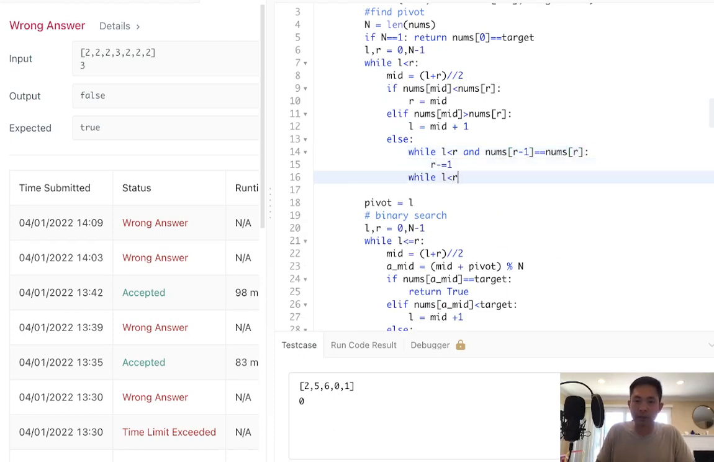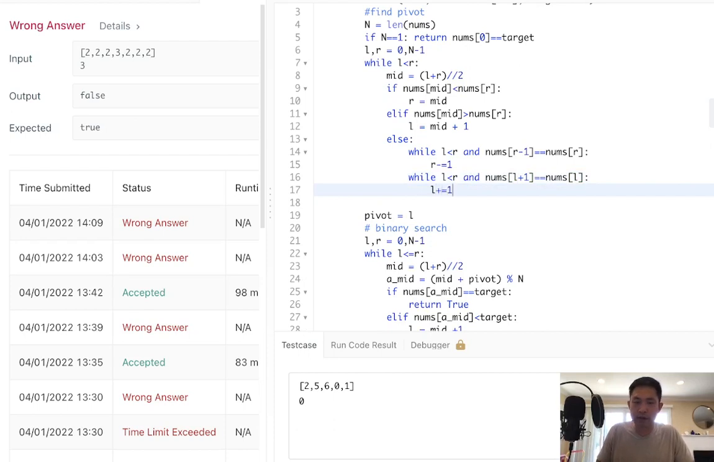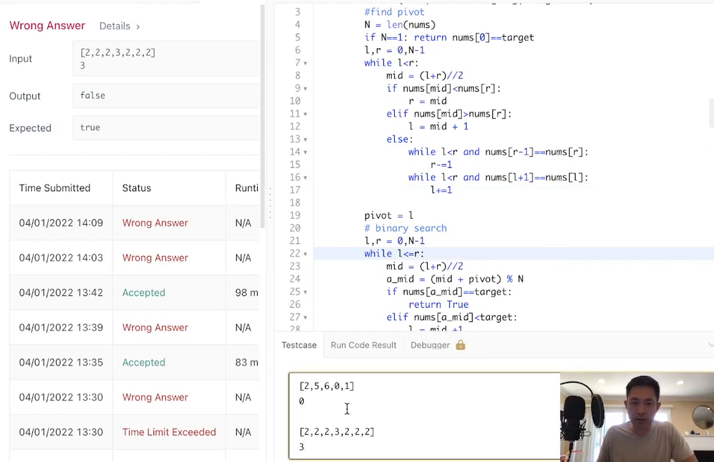And we'll do the same thing here. Let's say nums L plus 1 equals nums L. We're going to increase our L here. And we can do this to avoid a lot of the edge cases. So let's just take this, for example. And this should work.